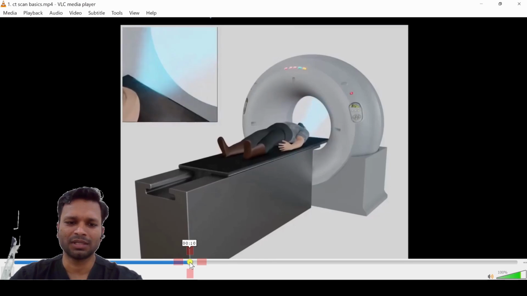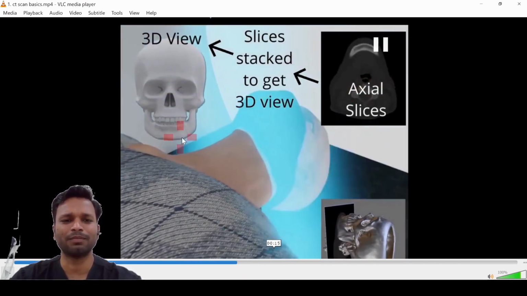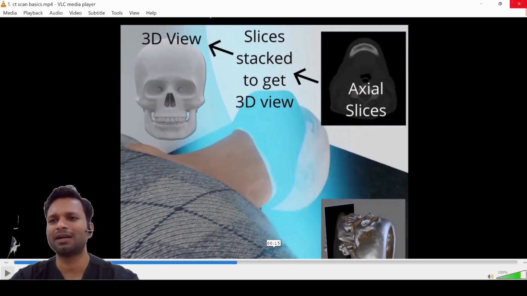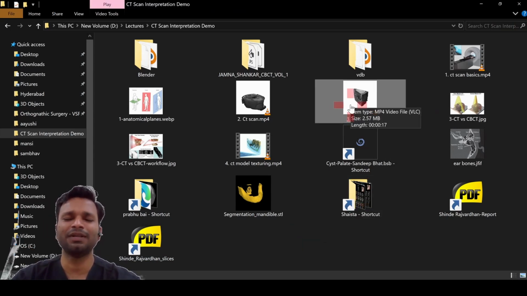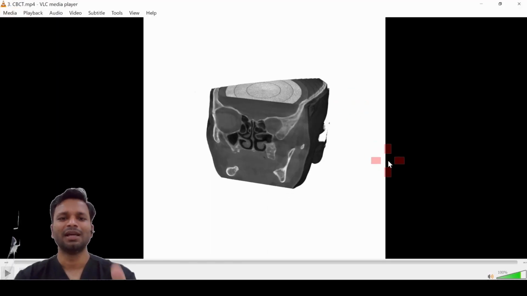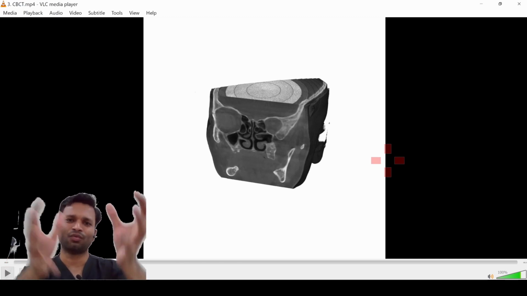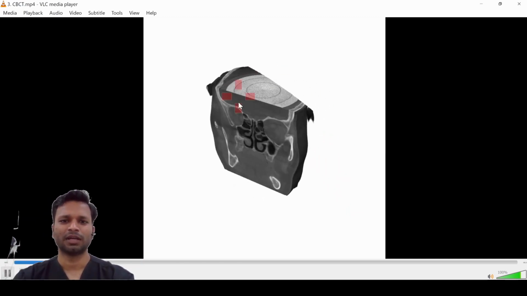I hope you remember this animation. Slices are being recorded, and from that we generate the 3D view, and then from that we generate the other coronal or sagittal views. But in CBCT we record a whole volume. Okay, एक साथ 3D में ही record करता है. It records a large volume in one go. Okay, like this. Can you see now?